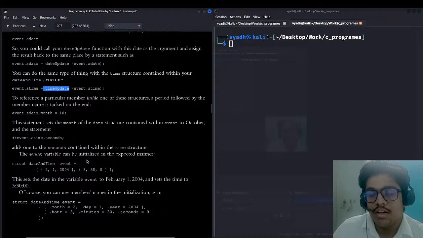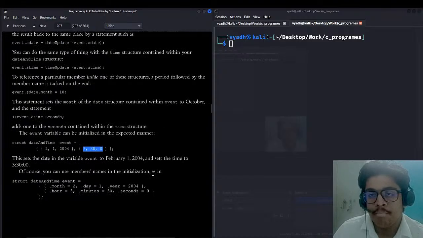So the event variable can be initialized in the expected manner like this. struct date_and_time event. This is the date and this is the time. It can be defined like this, where this is the month, this is the day, then the year, then we go to hour, minute, second. So this is hour, 3 hours, 30 minutes and 0 seconds.